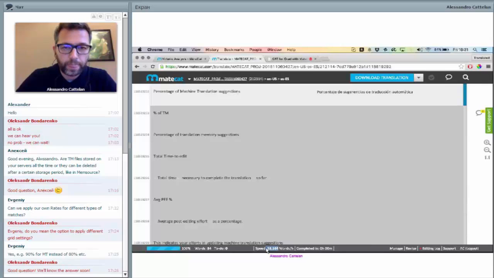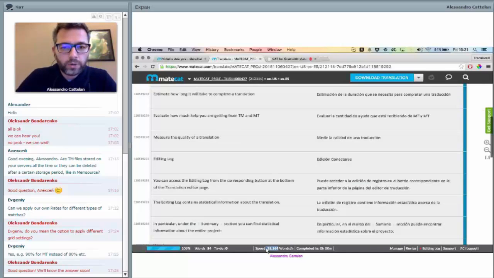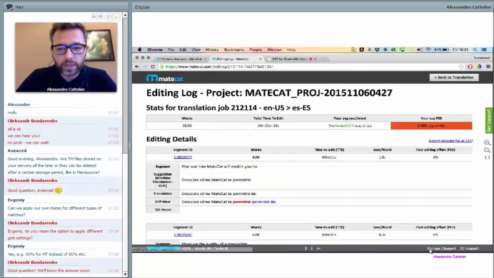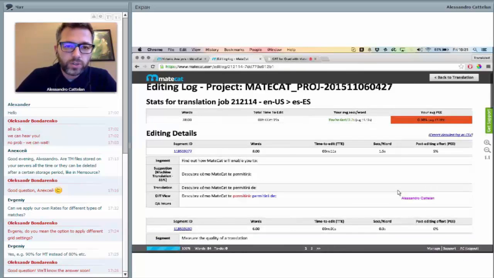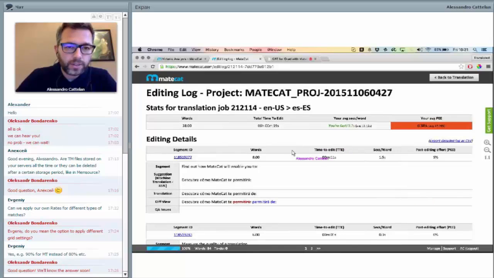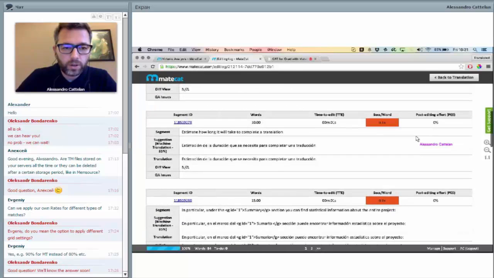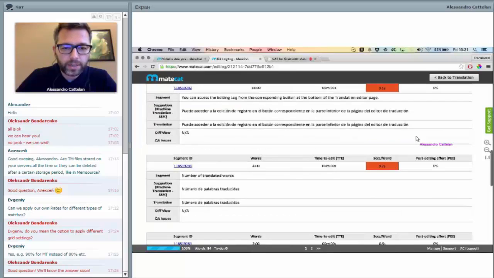And how much time it will take you to complete the job based on your own speed. Okay? One more thing that's happening while we're doing this is we are collecting editing statistics. So the editing log here, you click on that link and you're taken to this interface where basically what you see are statistics for your job. So how much time you spent on that, what was the average seconds per word, and the post-editing effort. You can see that for all segments, or all the segments that we accepted basically.